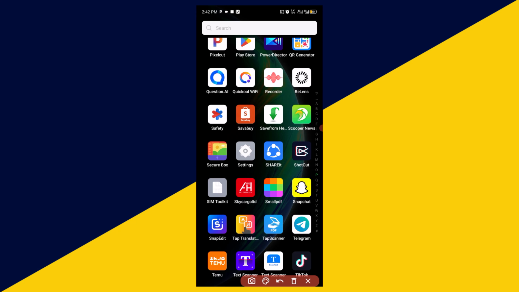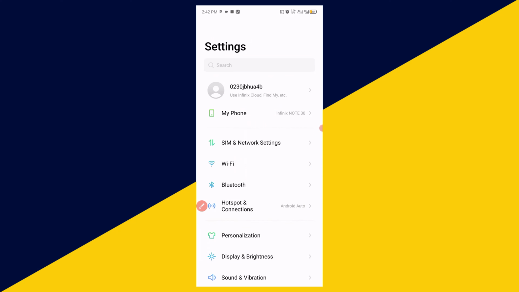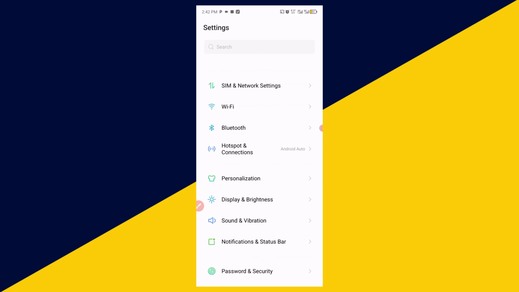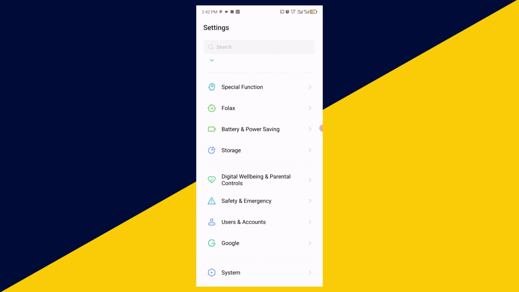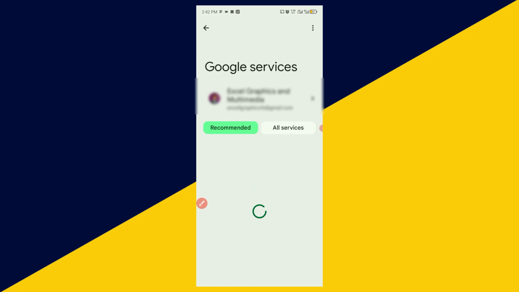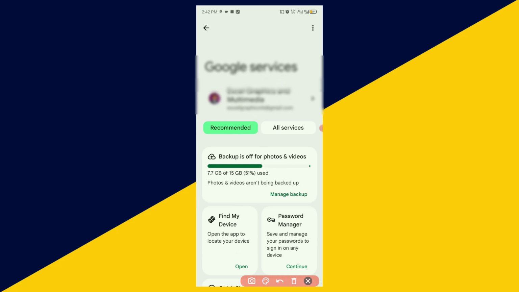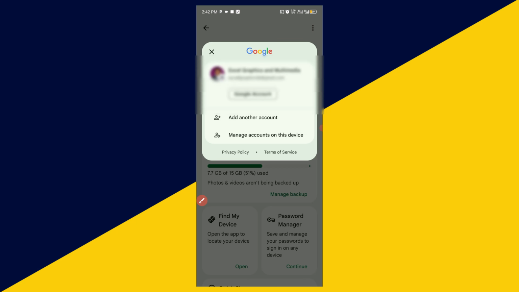The very first thing you need to do is head over to your phone settings. So I'm going to click on here, open up my phone settings. Next thing you need to do is to simply scroll all the way down and make sure you click on Google. The next thing you need to do is to simply click on your Google name. Then proceed to your Google account.